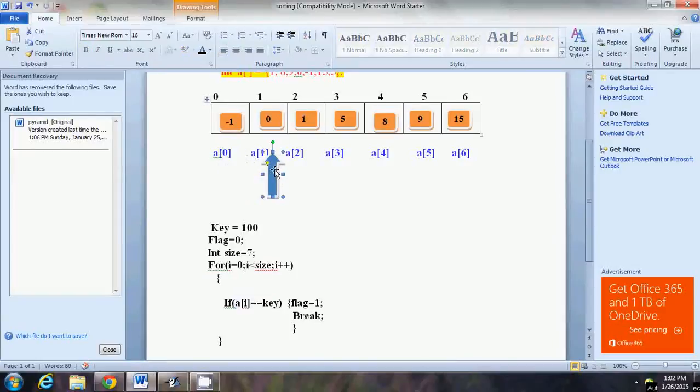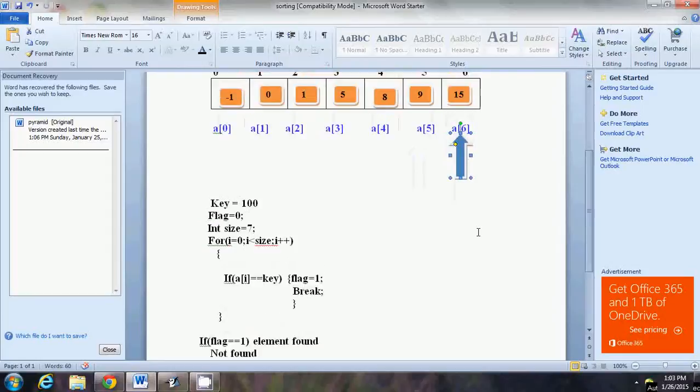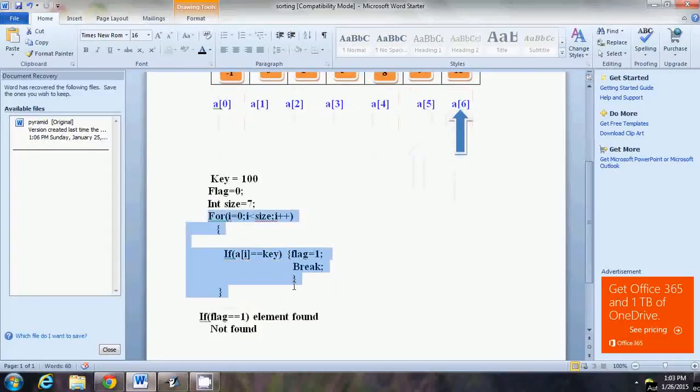Is 100 found over here? No. Is 100 found over here? No. Is 100 found over here? No. Is 100 found over here? No. Is 100 found over here? No. And by the time the loop would have finished executing and exited.